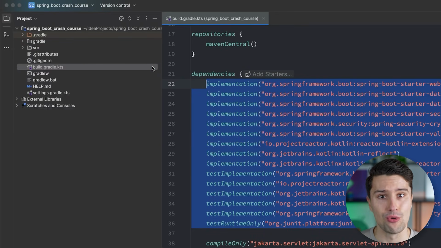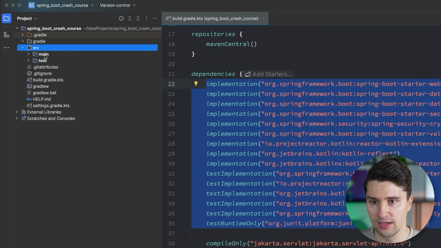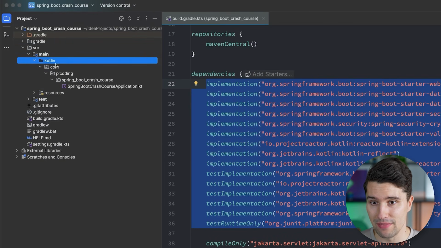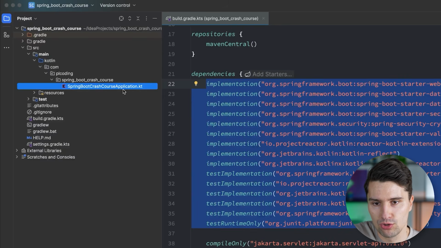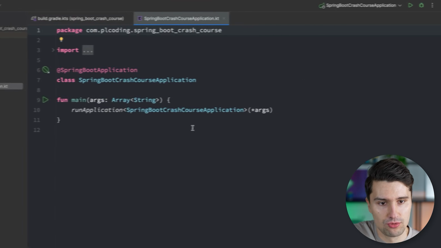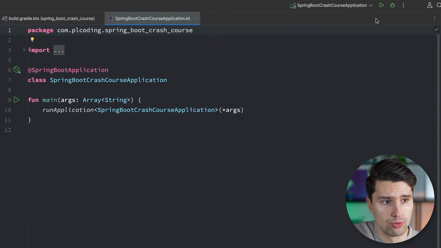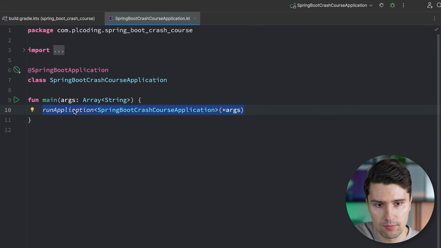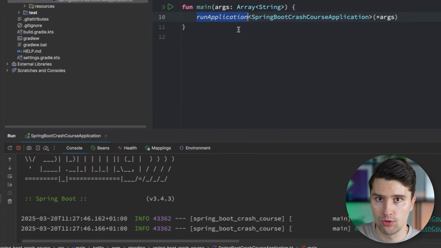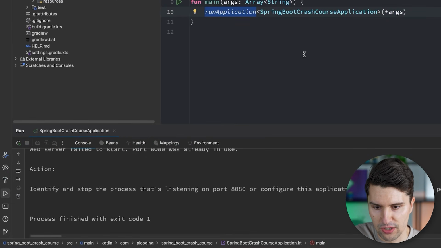Let's take a look at the code next. So here in our source package, in main, that is really where our main source code is located, and you'll find this initial Spring Boot crash course application. And that's really just the entry point of our program. So the moment we click run here, we can actually do this already. Then this main function will be called. It will call some kind of run application function, which under the hood just calls some function of Spring Boot and really runs our server.